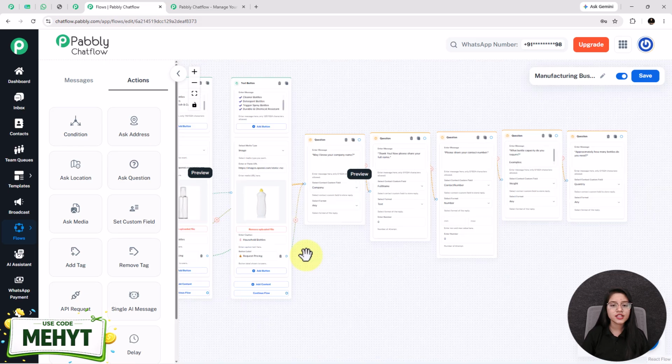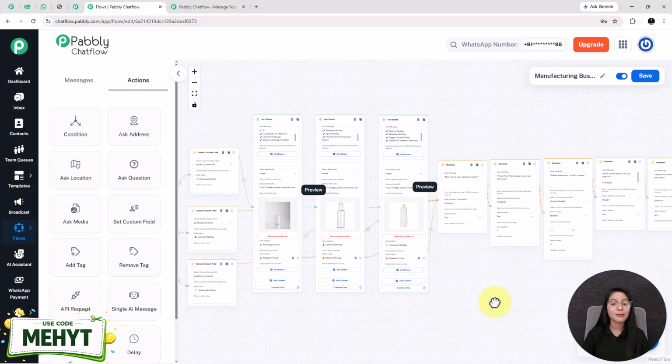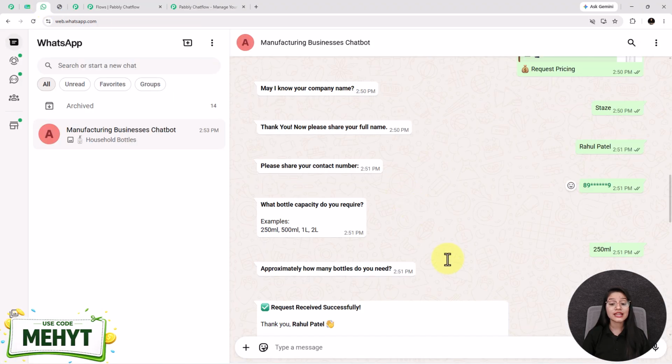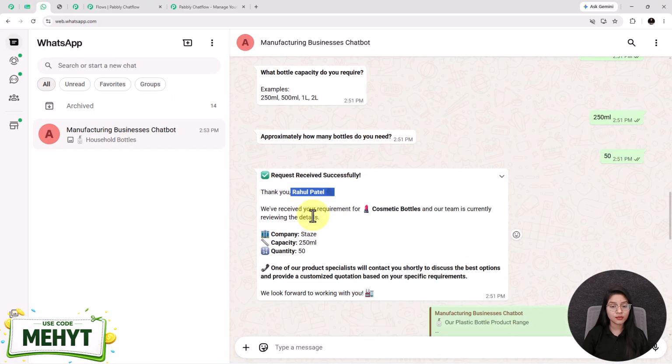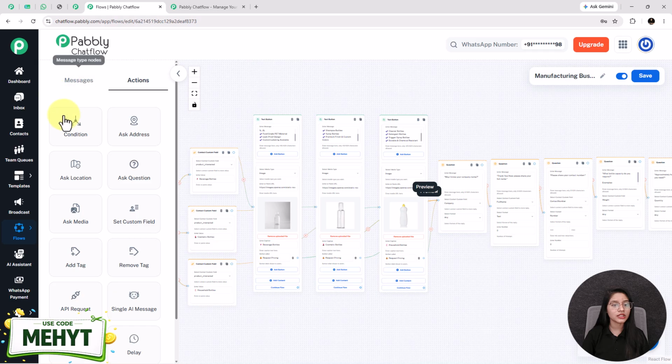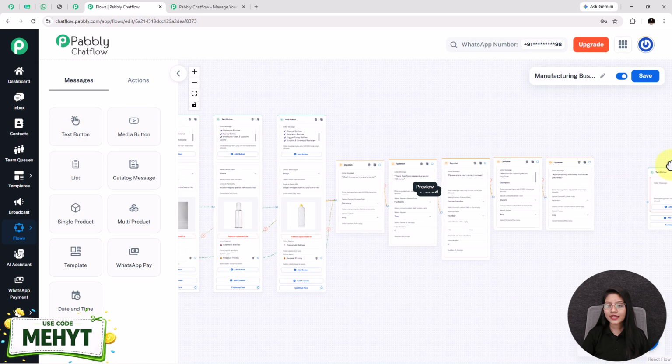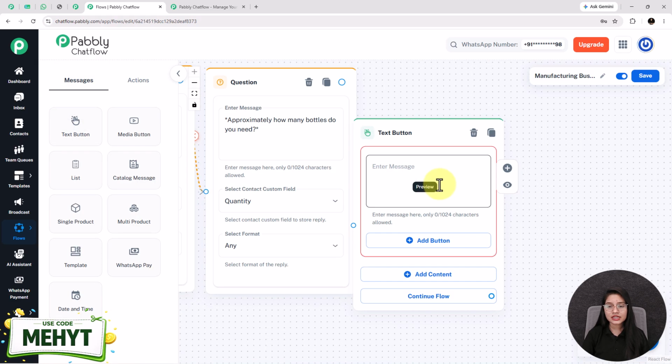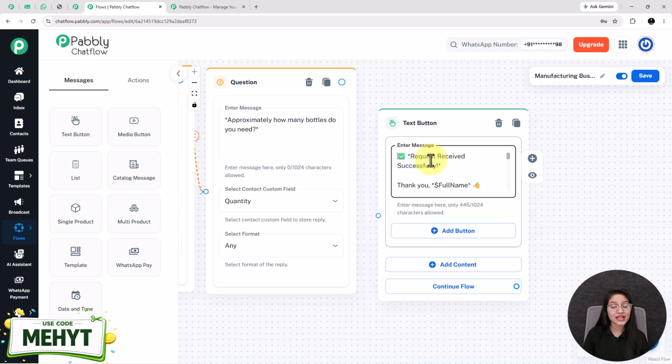After that, when all this communication is done, at last my bot will provide one customized request received message to the user that dynamically includes all their input. So for that, I am adding one text button from here and entering a respond message in this enter message box: Request received successfully, thank you, with dollar symbol, full name, product interested, company, weight and quantity.